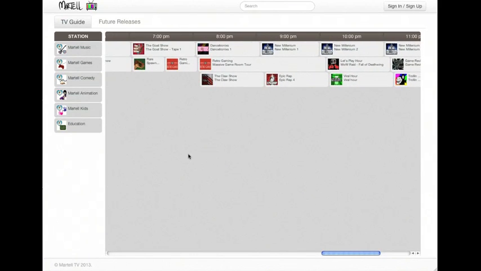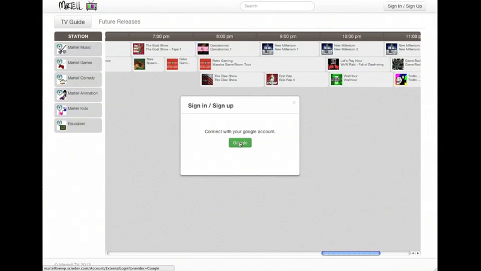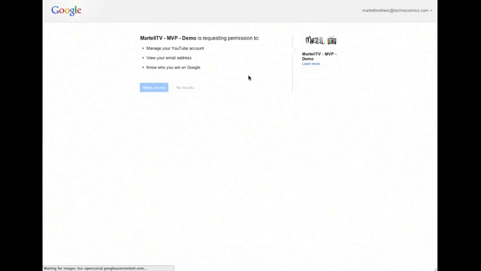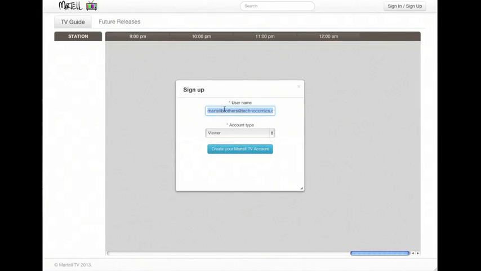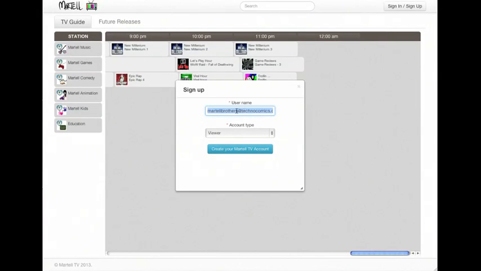Now, if you are interested in making your own station, I will take you through a little guide on how you can actually do that. Simply go over to sign in, sign up, and then connect with your Google account. You will be asked to give permission to our application. You will simply hit allow access. They will ask you for your username, and I will pick at this point Martell Brothers Studios.